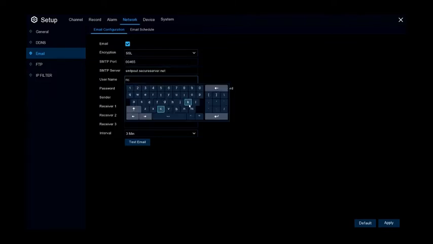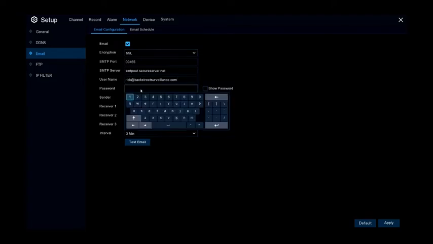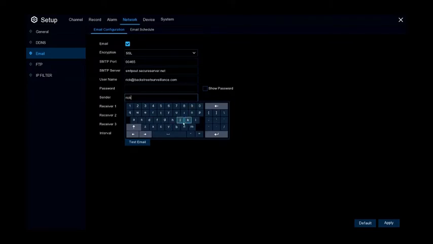The username will need to be the full email address that the alerts are coming from. The password is the password for that sender email. On the sender line, go ahead and type in that same email address that you did for the username.